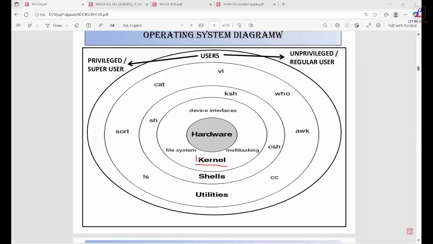And you can say, if we compare the operating system to our body, then the kernel is the brain of the body, not the heart. Sometimes people say it's the heart, right? So it's not the heart, it's the brain, the controlling one, the one who controls everything. So our brain controls everything, right?